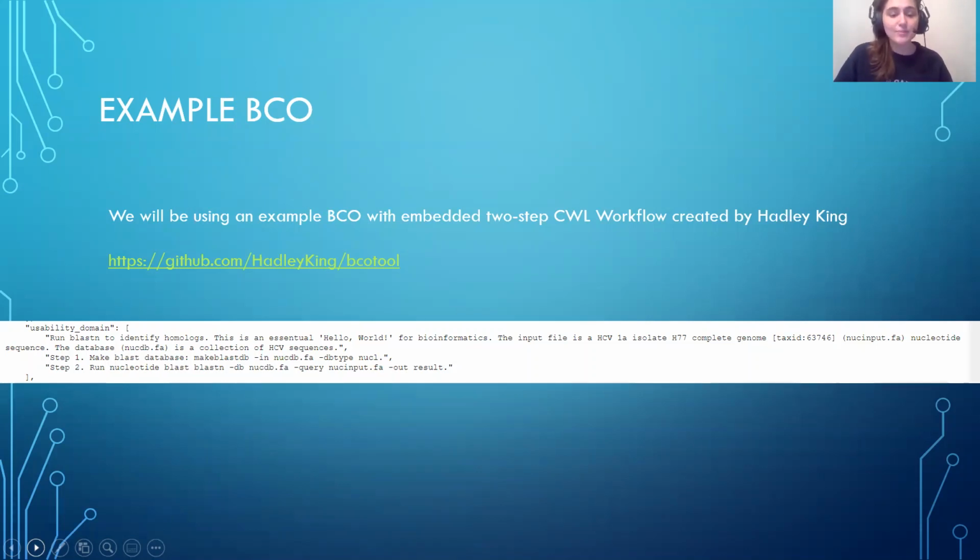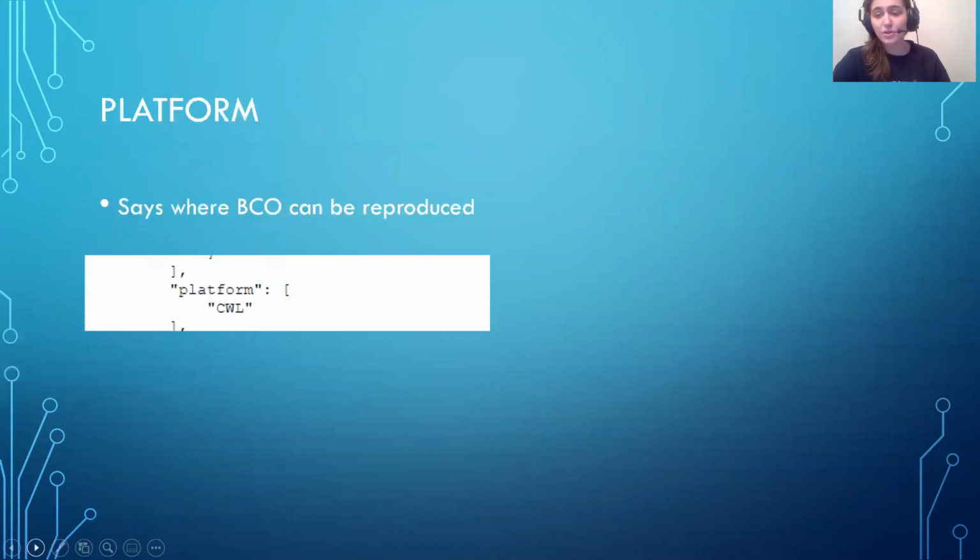We can look at the usability domain to give us a human readable overview of the workflow. So we see our workflow, we run blastn to identify homologs, and step 1 is to make the BLAST database, and step 2 is to run nucleotide BLAST. So we know our BCO is a CWL workflow.